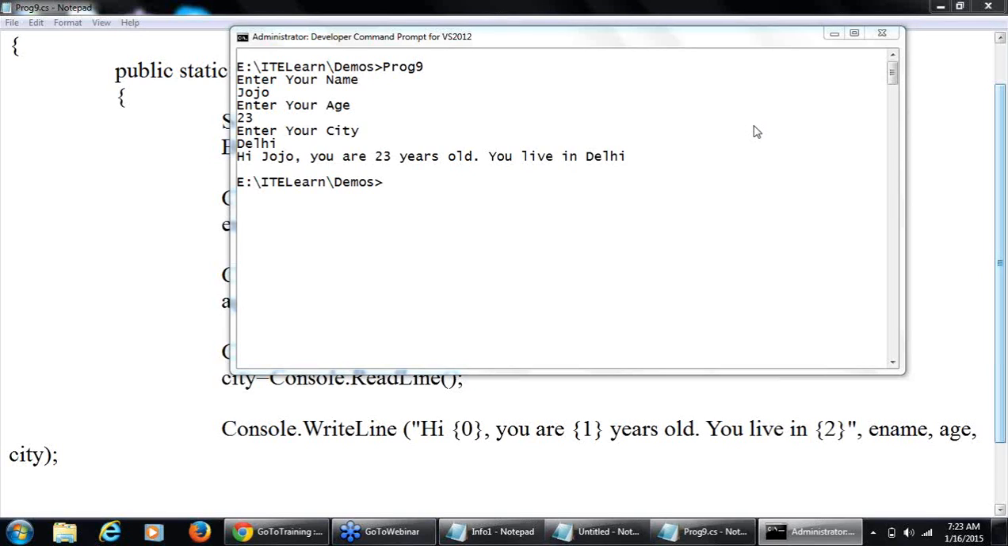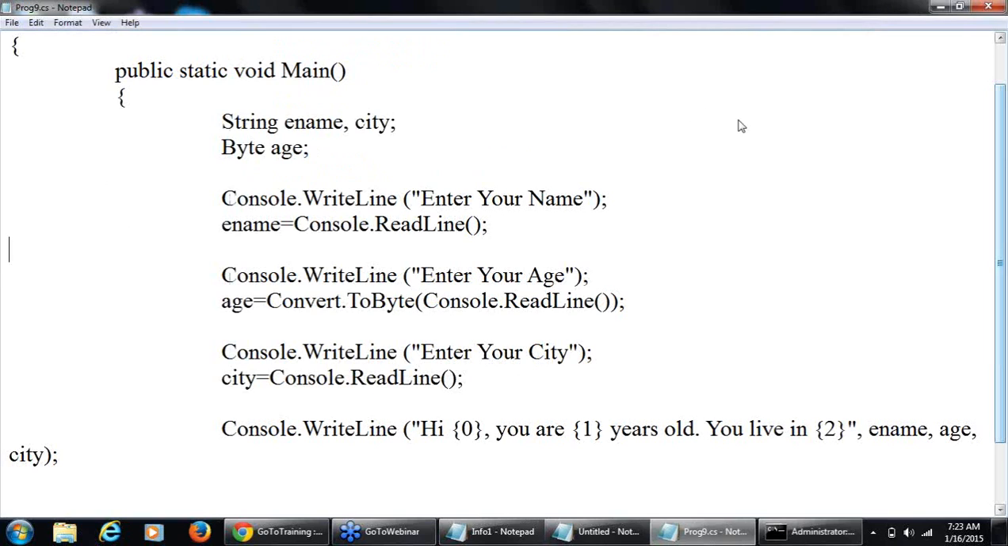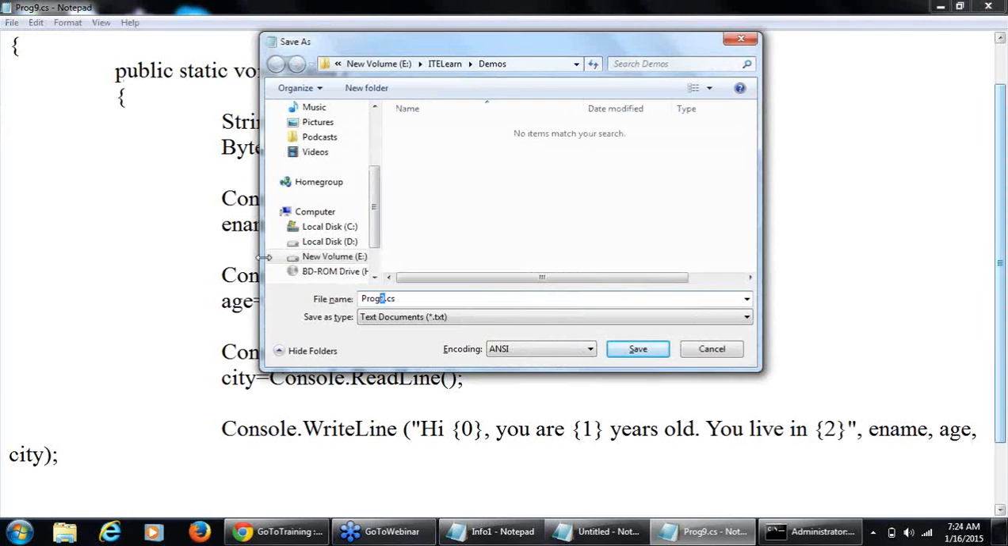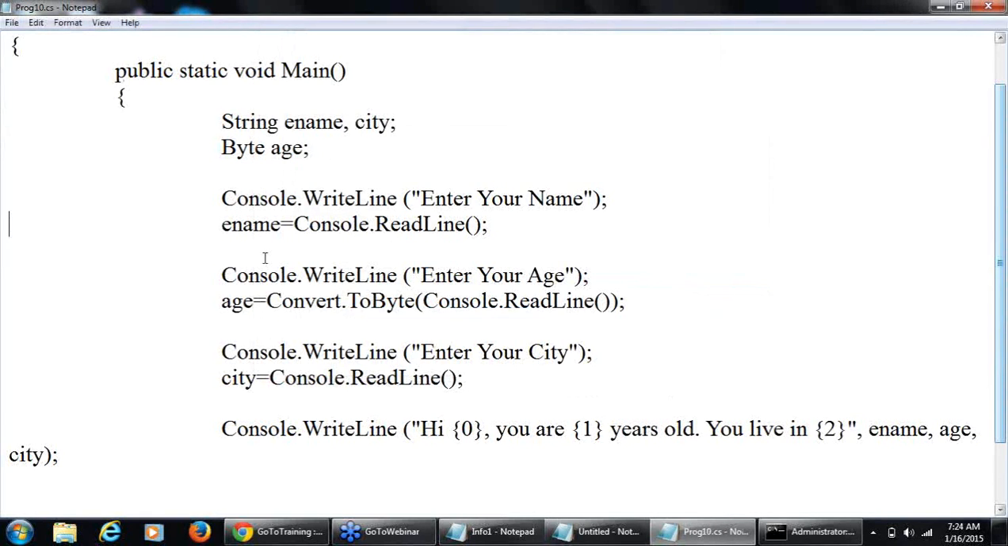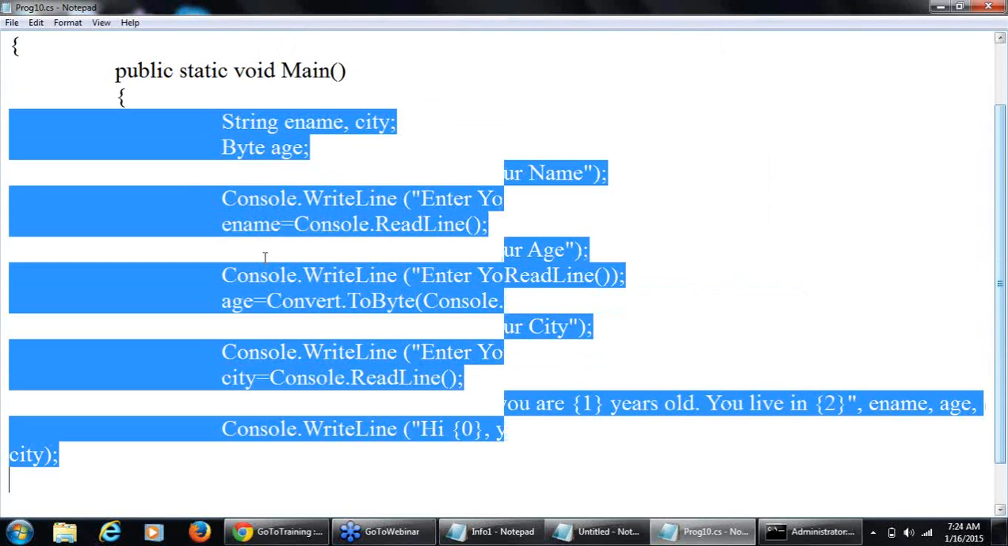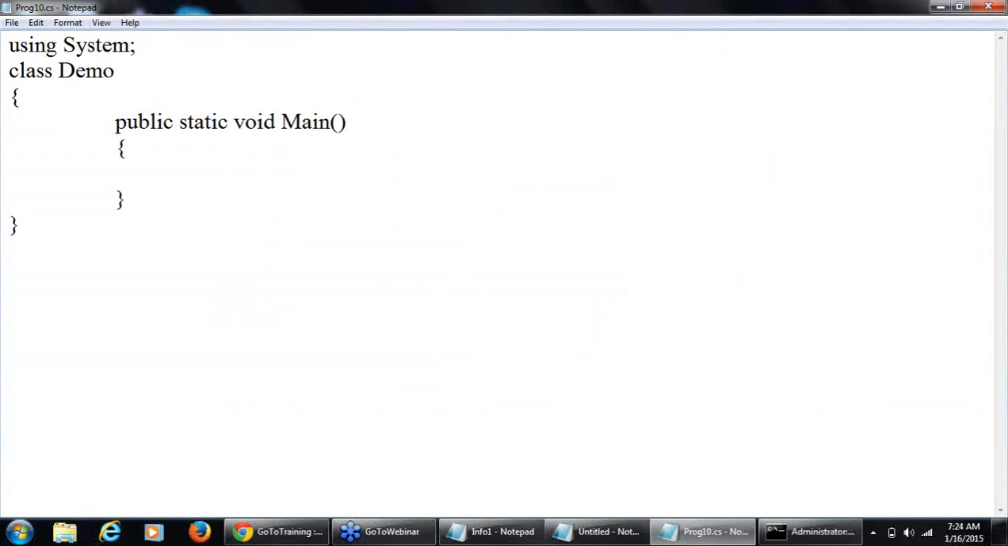Right. So now let's see how to perform the calculations. I'm just taking one more example over here. I have declared three variables, num1, num2, and result. I am getting the value from the user for both the variables, num1 and num2.